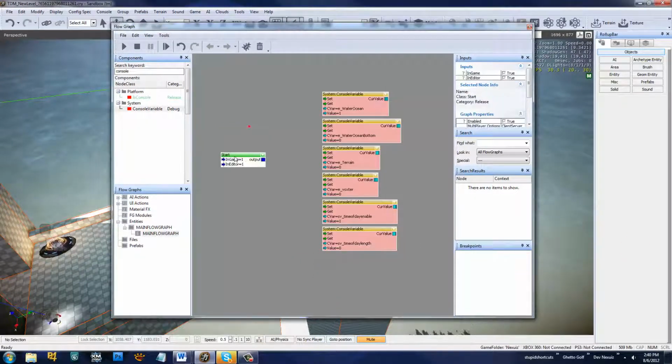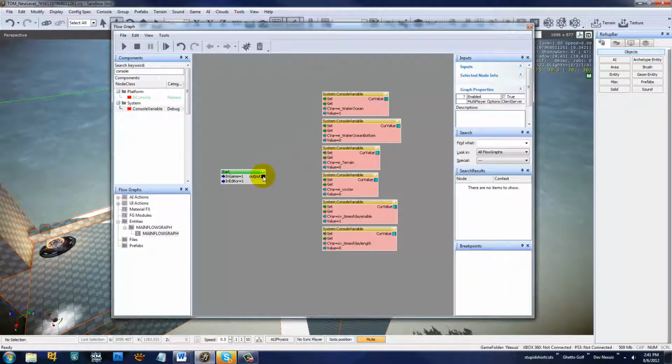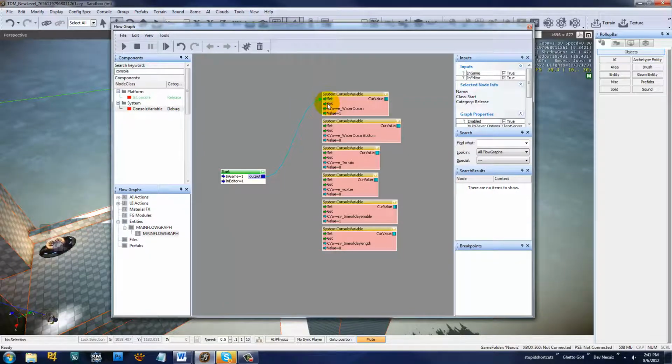Okay, so these ones are what we call the unified CVARs. We define them on every map. So to get them all working, what you want to do is drag a line from output in the start node and bring it into the set on each one of these. So drag from out into set.